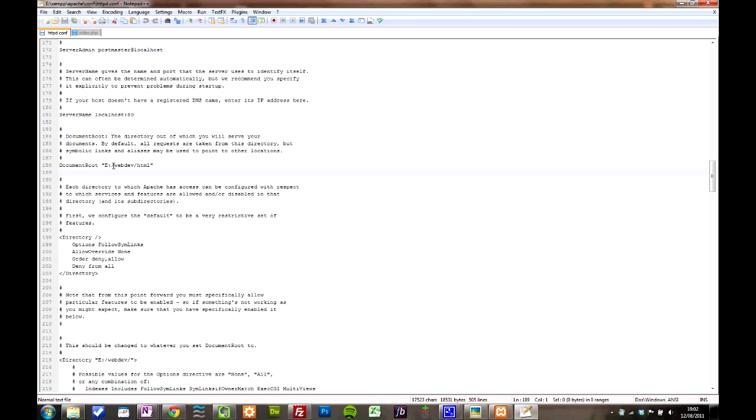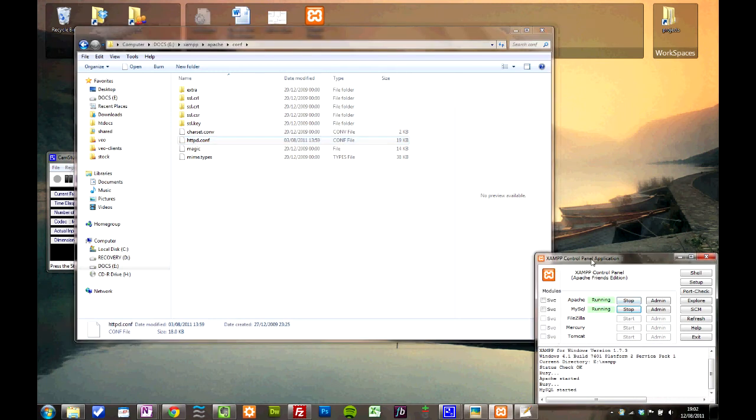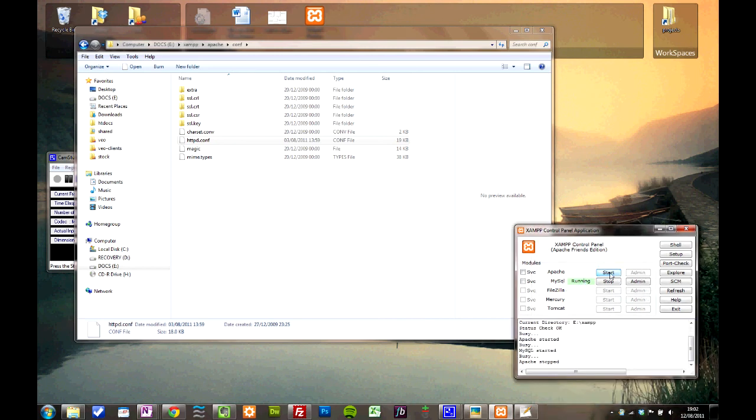That would say e:/xampp/htdocs, but I've changed it to e:/webdev/html. So if you do want to change that, and then you just have to stop and restart Apache using the control panel, which can take a few seconds. But once it's stopped, you then restart it. It's gone. Start it again. Then all the changes will take effect.